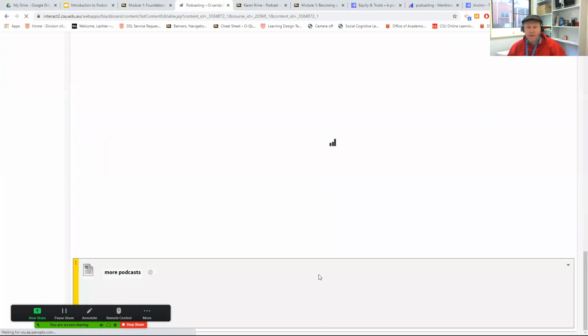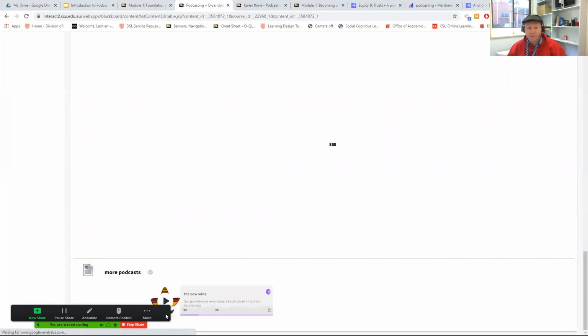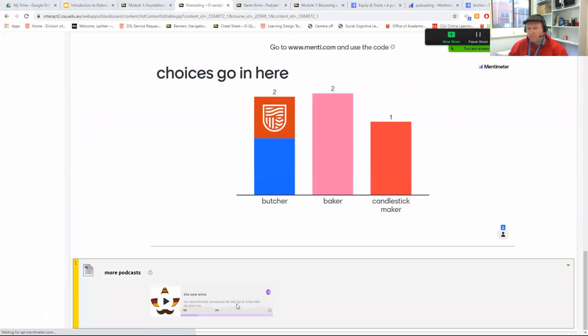And we're done. So the actual podcast is just loading down the bottom here. So there's The Cow Wins podcast. Let me move this Zoom handlebar out of the way. So right, I've embedded audio inside my subject site very, very quickly. Okay, so I'm producing a test podcast today. Okay, so that's got the audio quickly and easily into the subject site.